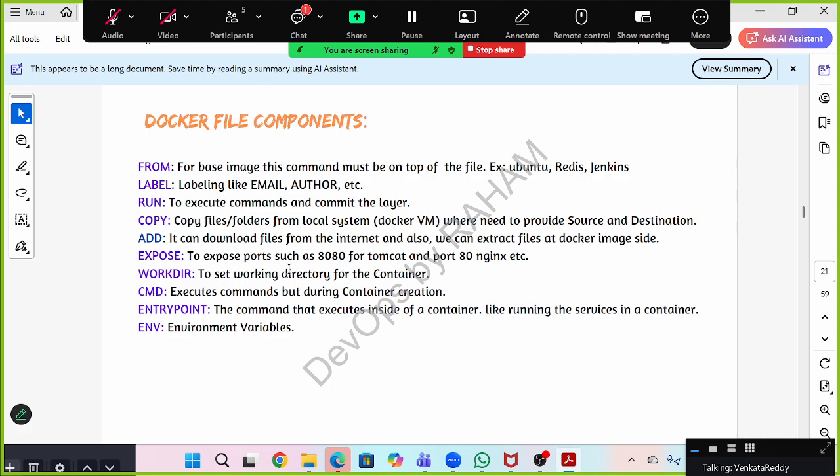Suppose I have a file in the Venkat Reddy path. That Venkat Reddy path is the source and the Venkatesh path is the destination. Server 1 is mine and server 2 is Venkatesh's. That is the path we are going to transfer the file from here to there, and add. It can download files from the internet and also extract files from the Docker image. It is going to download, and we are executing it in the container in the server.